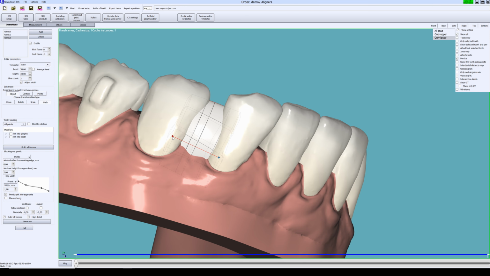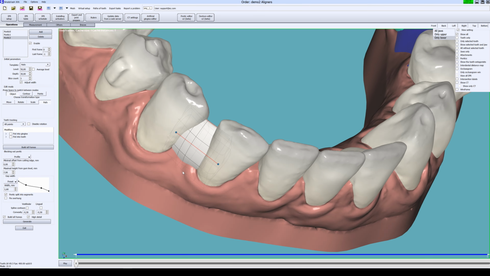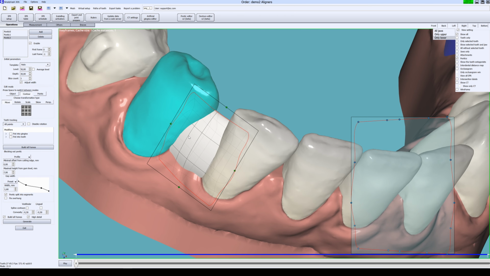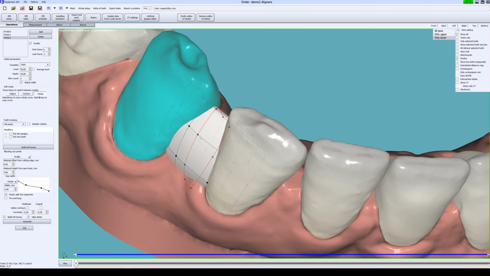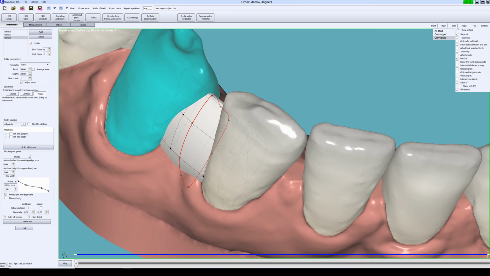Object Edition mode and the Pass tool allow you to move the entire pontic. Switch on contour editing mode to edit contours. Switch on points editing mode to edit vertices. Also it allows you to add or delete contours.